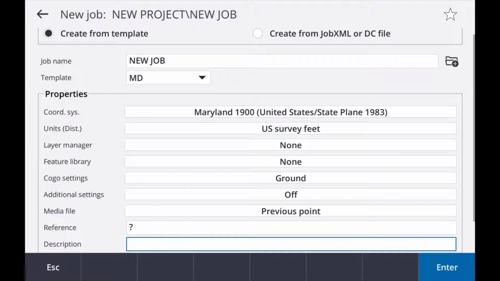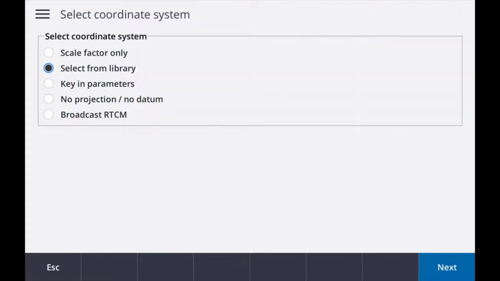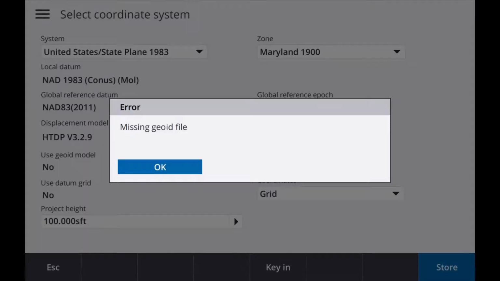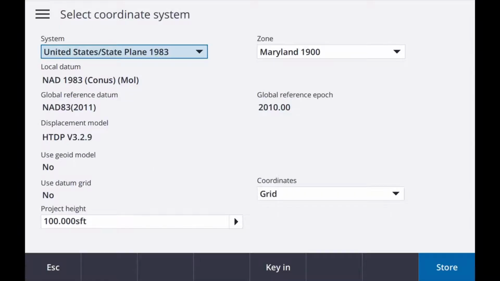So let's go ahead and click on our coordinate system. We're going to select from the library. We're going to hit next. And we're missing a geoid file. So we're going to say OK. In a future video, we'll show you how to turn on the geoid file and how to upload the geoid file. Right now, you'll notice that use geoid file is selected as no. That's because we don't have a geoid file uploaded. So let's go ahead and upload the geoid file right now.